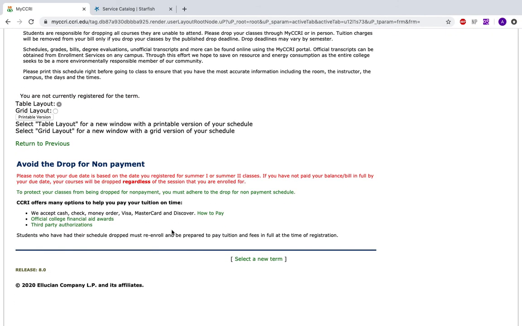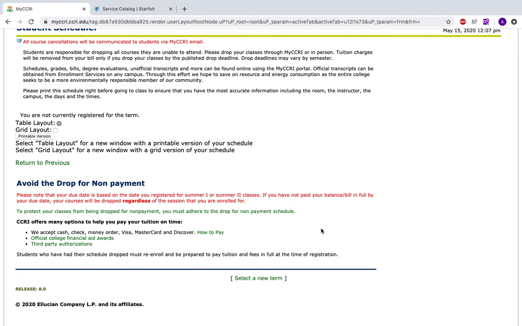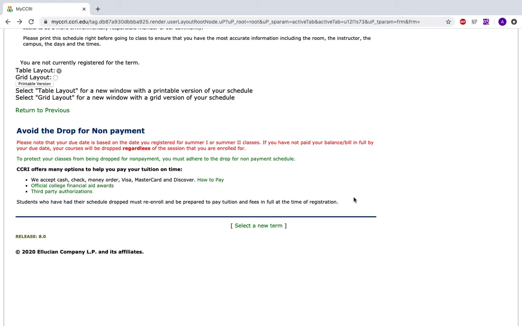It is also very important to mention the avoid drop for non-payment. If you are registered for a class and you do not think you can make that class, withdraw or drop the class yourself. Do not be dropped for non-payment. Dropping for non-payment can mess with your financial aid and your academic future. There's another video on how to drop classes that you can ask your advisor for through Starfish. Please speak to your advisor before you decide to drop any classes to make sure that you are doing so properly.